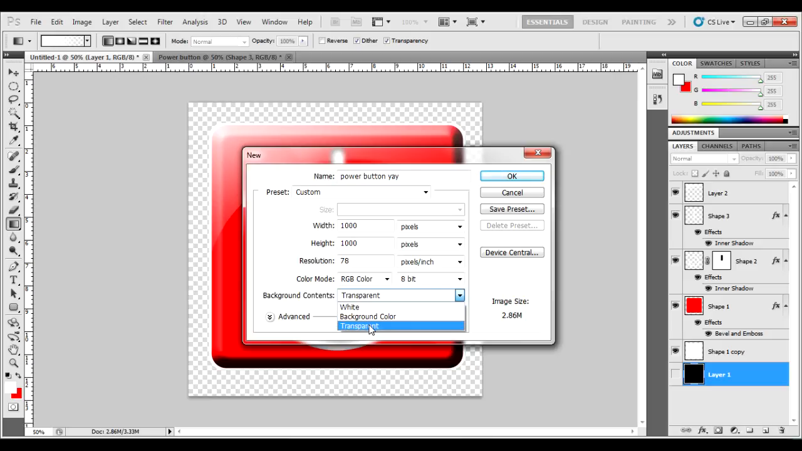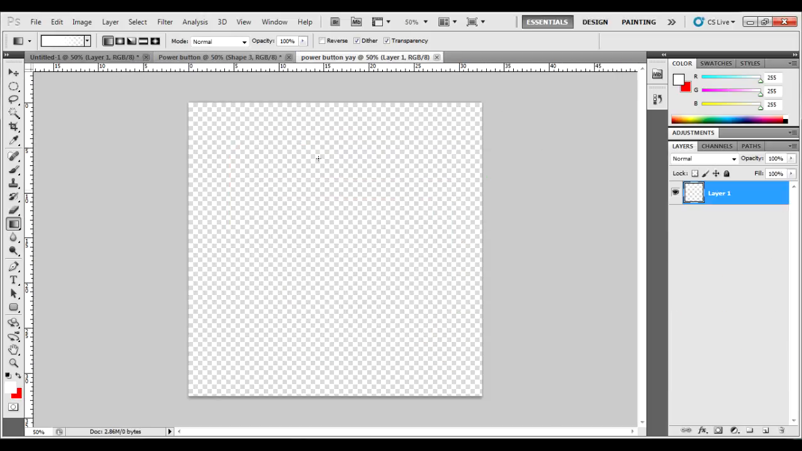With transparent, when you save the image, it's only going to save what's in the image. It won't save these little grey and white squares behind it, so that's why you always leave it as transparent. Okay, so let's get into it.